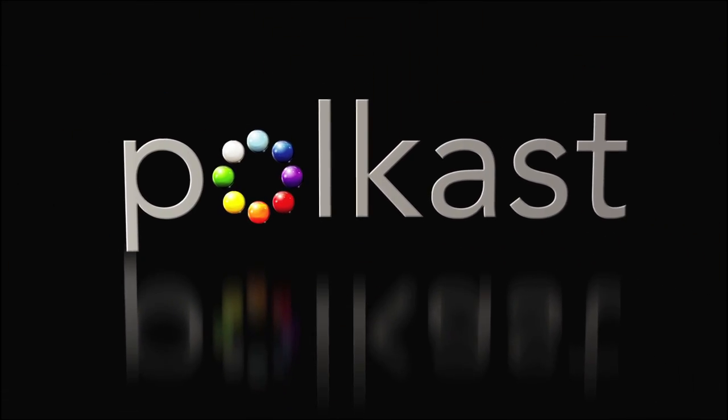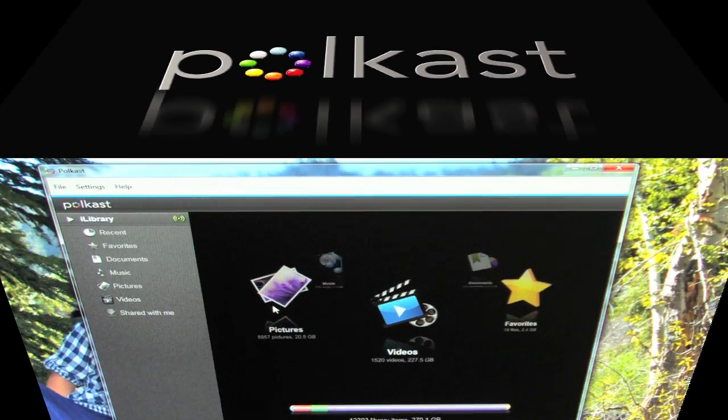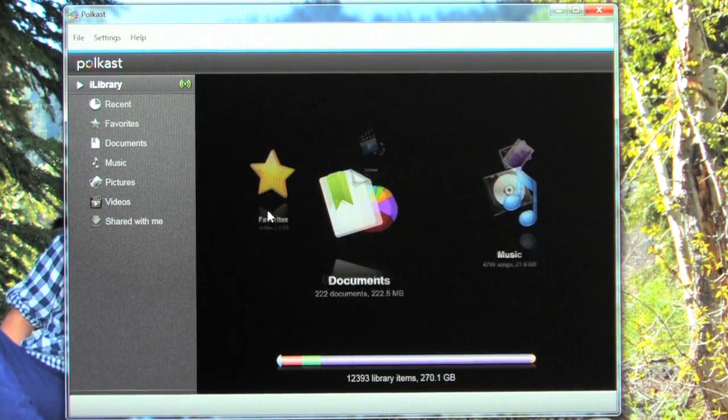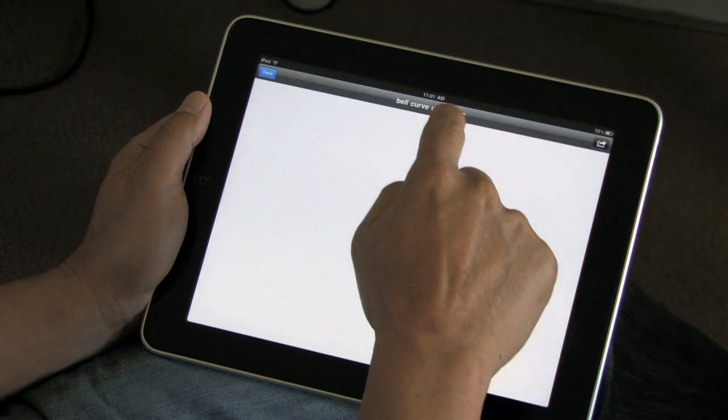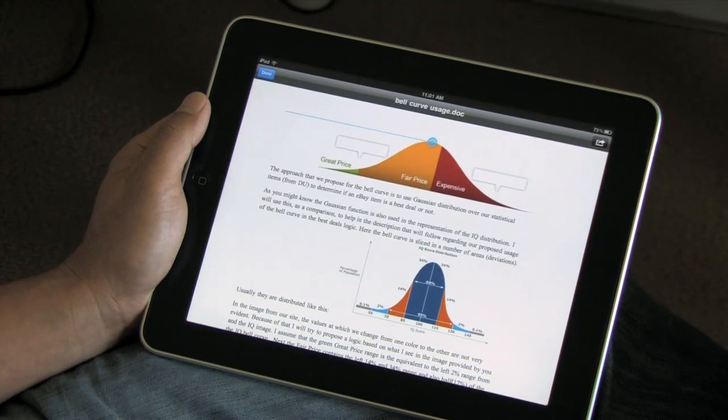Introducing Polkast. Polkast is your direct cloud. With Polkast, every file on your PC is easily and instantly available on all your mobile devices. Now you can lose the middleman. You don't need him or his cloud anymore.